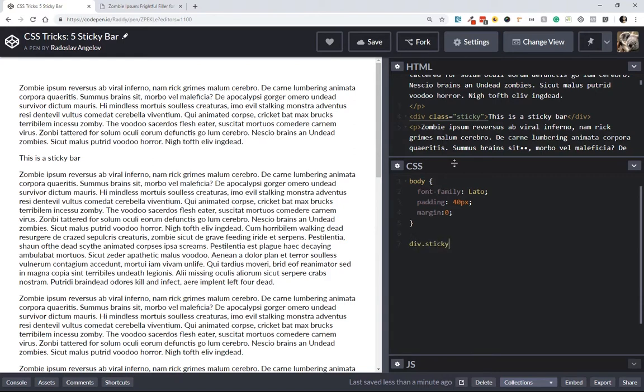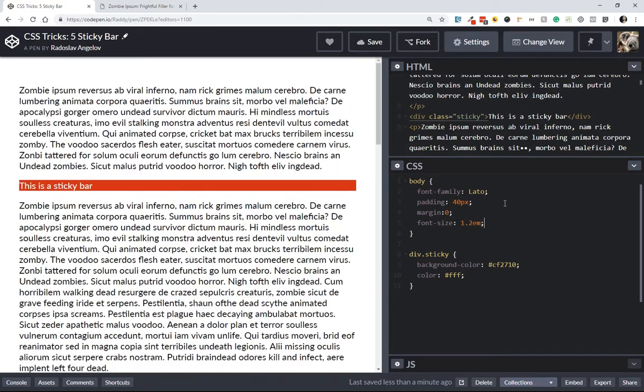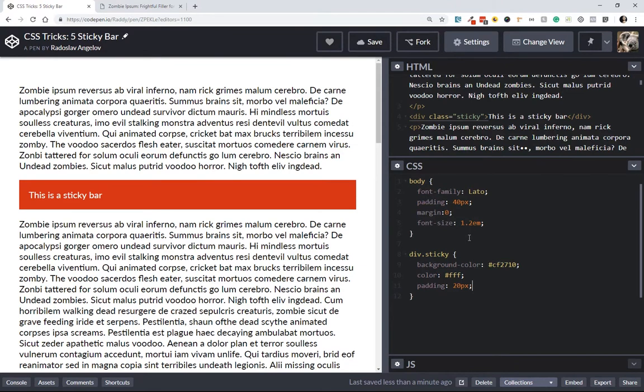Let's give the sticky bar a few properties. So I'm gonna put div.sticky, and inside that I'm gonna make the bar background color to be this orangey color. Also, I'm gonna put the color to be white so we get that contrast. I'm gonna up the font size on the whole body to 1.2 em, so we can see slightly better. And I'm gonna give the bar padding of 20 pixels, which is again left, top, right and bottom.